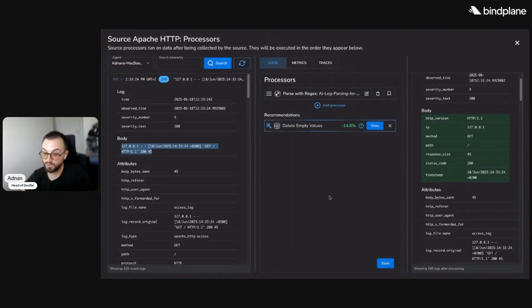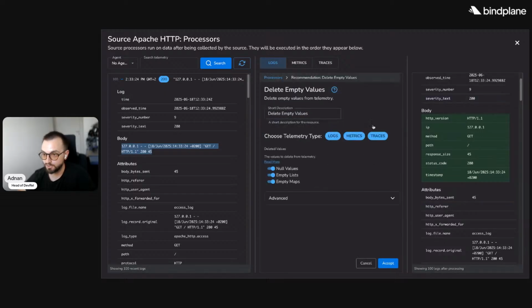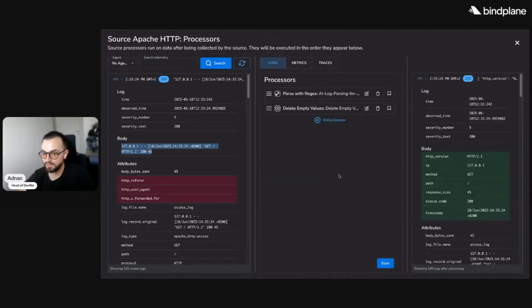And then again, we get the same thing with the recommendation engine. Once I get these fields parsed, I can go ahead and say, yeah, I want to use the delete empty fields, and this is going to, again, reduce the size of my log fields.